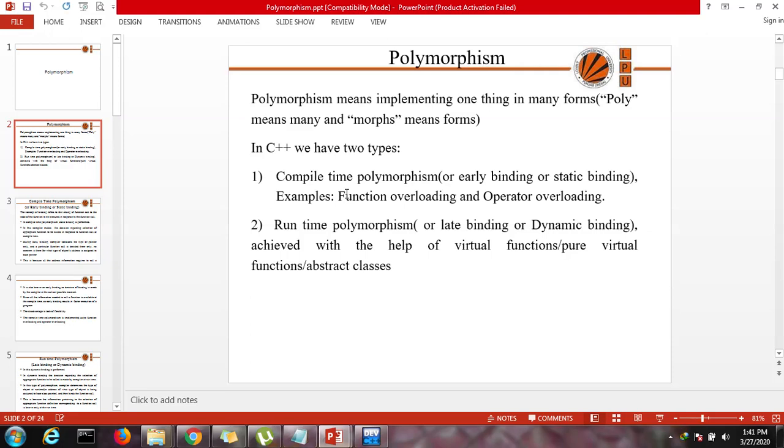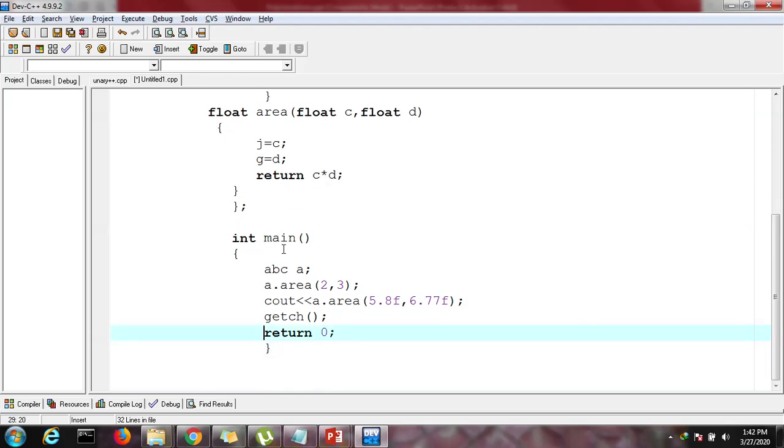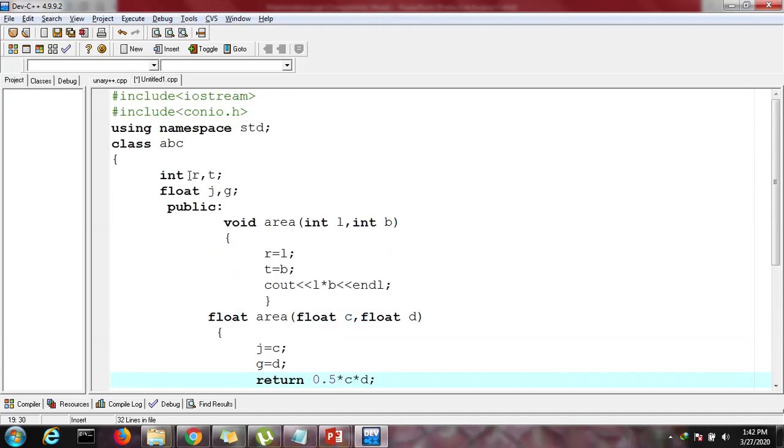For example, I want to calculate area. What I want to do is I want to calculate area based on different argument types. Now I want to calculate area of a rectangle and I want to calculate area of a square. Now if you see here, two data members of int type, two data members of float type I have taken. Now here also same name function, here also same name function.